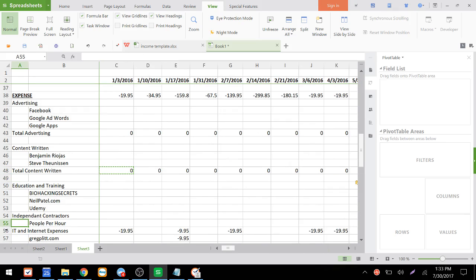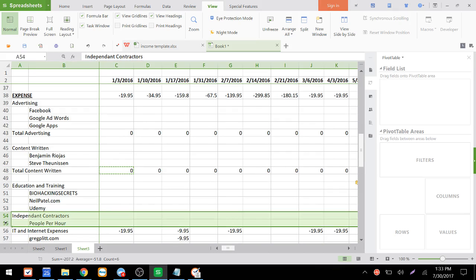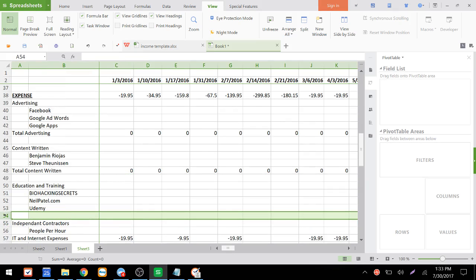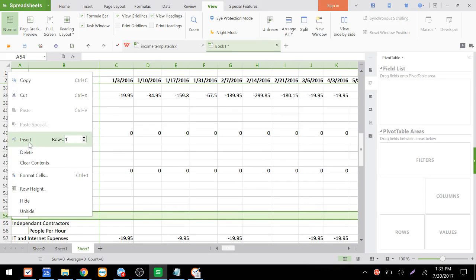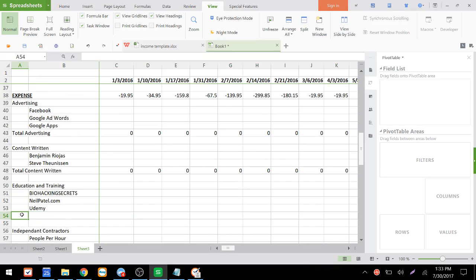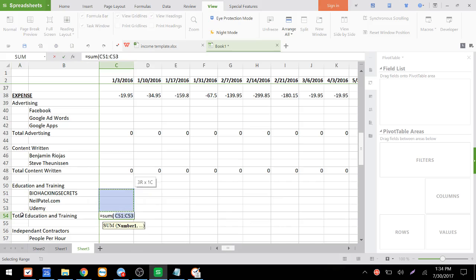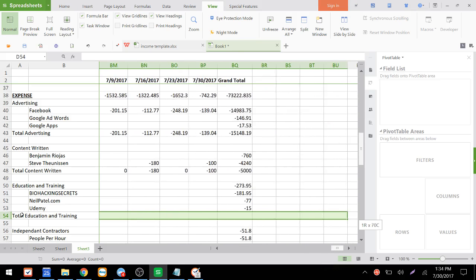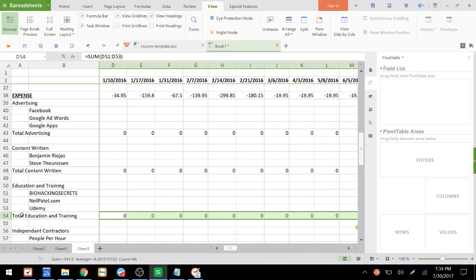So here we have education and training. This is really annoying with these, trying to right click and I'm hitting it so many times and it's not working. Okay. So I'm going to try to just fly through this as quickly as possible because there's not a lot to talk about as it's pretty repetitive.